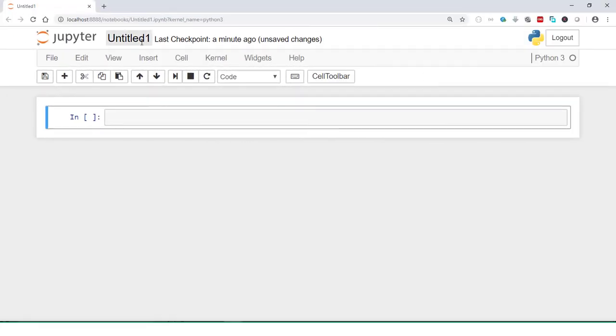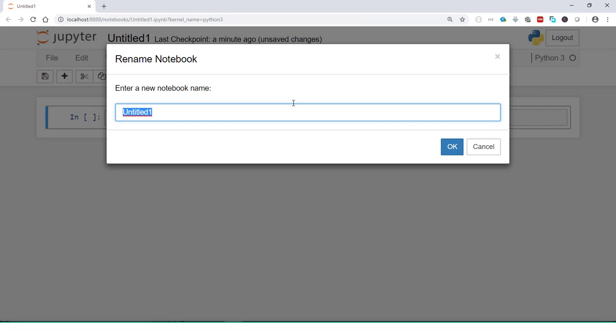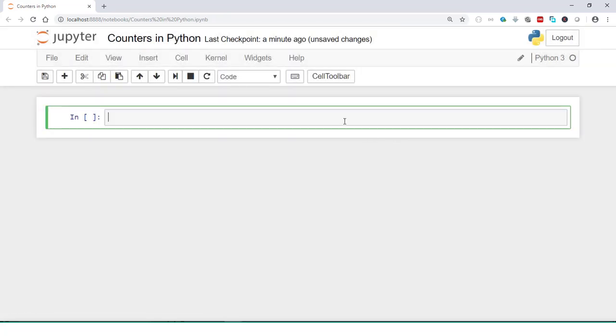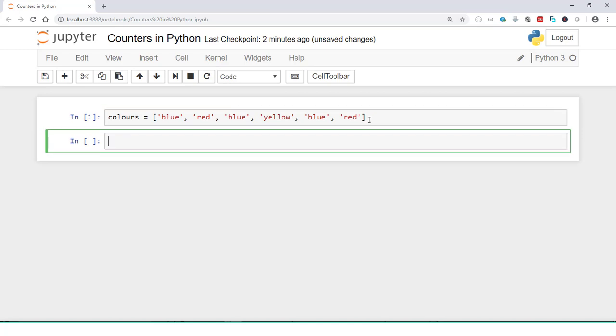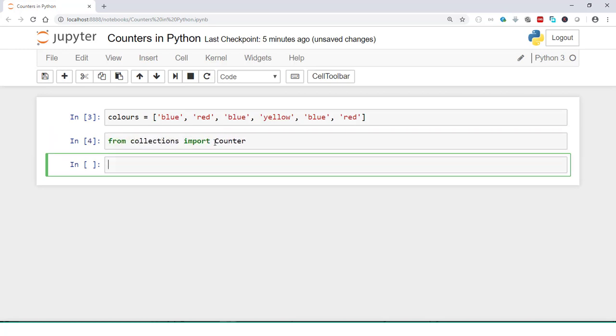Let us create a new Jupyter notebook and rename it as counters in Python. Once the notebook is up and running, let's create a simple list which will store the names of various colors, and let's execute this cell. Now we would want to see how many times each of the colors exists in this list, for which let us import the module called Counter from collections in Python. Once we execute this cell, we now have the Counter function available as part of our program.